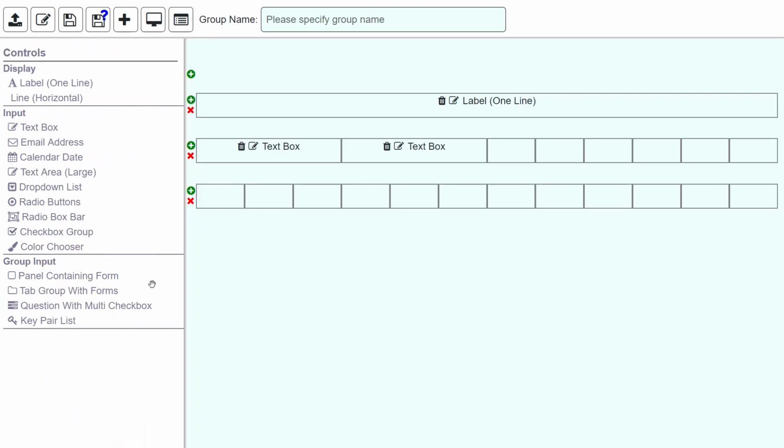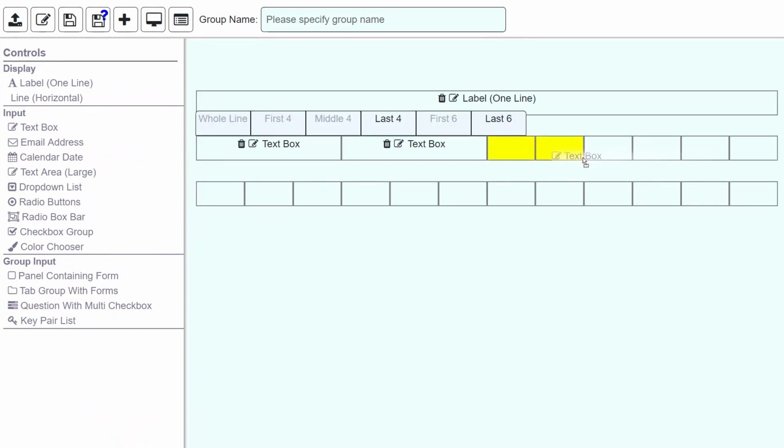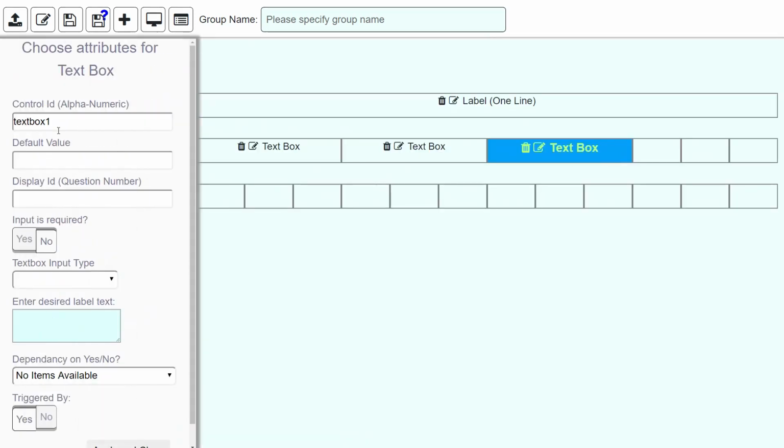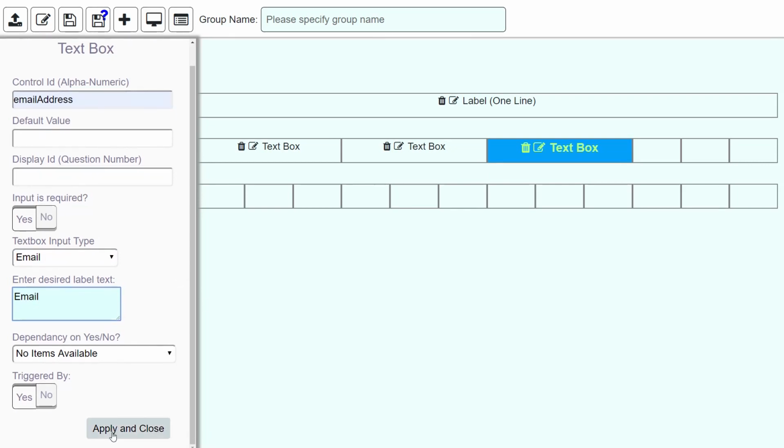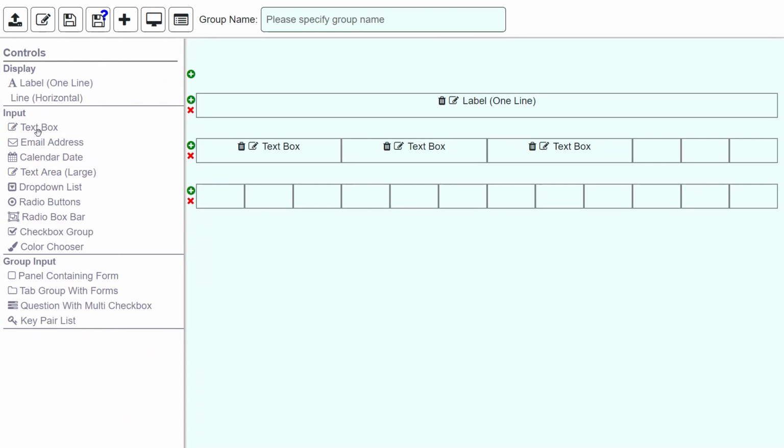And next up, we'll drag on a control for the email address. Specifying email as a type, we'll run a behind-the-scenes regular expression test against the input to verify that it's valid. Lastly, for this line, we have a date control.